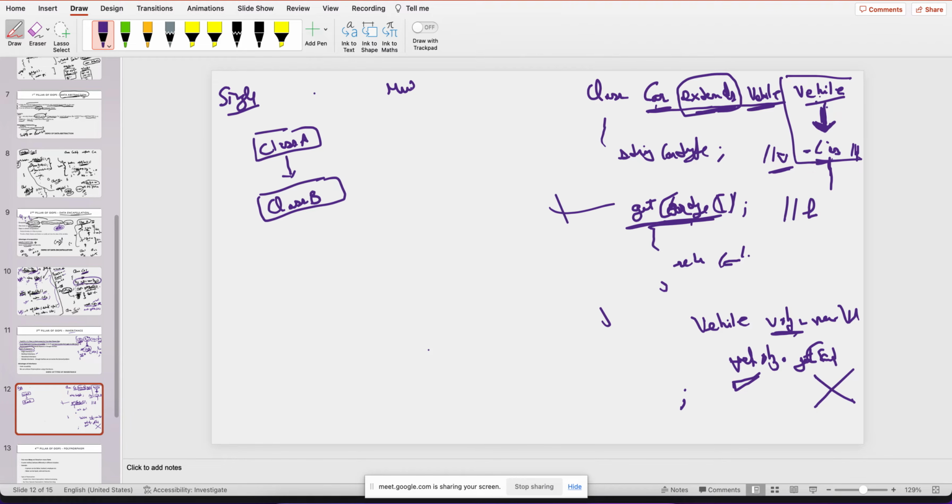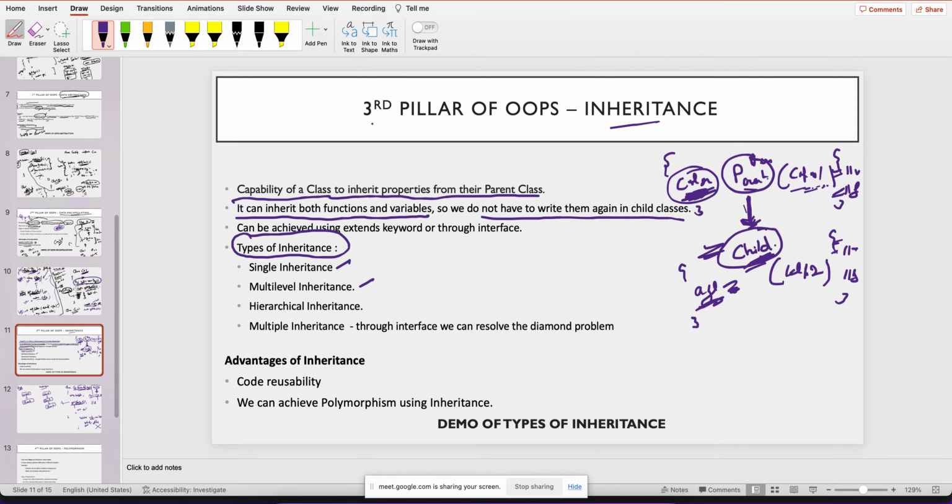सेकंड इज मल्टी लेवल. मल्टी लेवल इज यू हैव क्लास A, second level is your, let's say, class B, then from class B somebody extended class C, it can go on. So this is known as your multi-level.